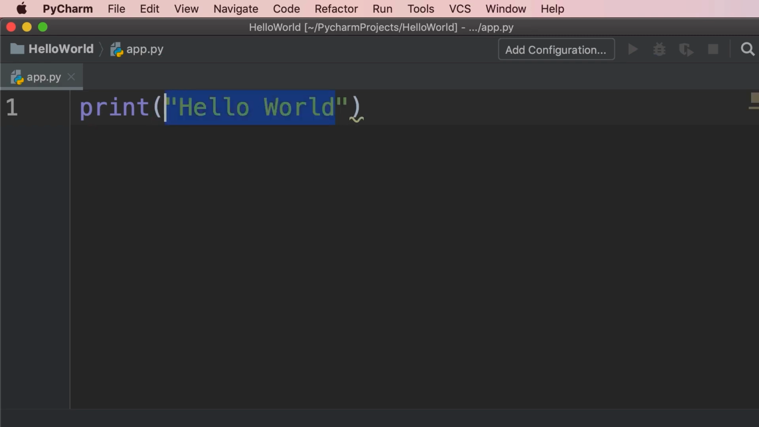So this is what we call a string. A string means a sequence of characters. In simple words, that means textual data. So in Python and in many other programming languages, whenever we're dealing with textual data, we should always surround our text with quotes. In Python, we can use single or double quotes.